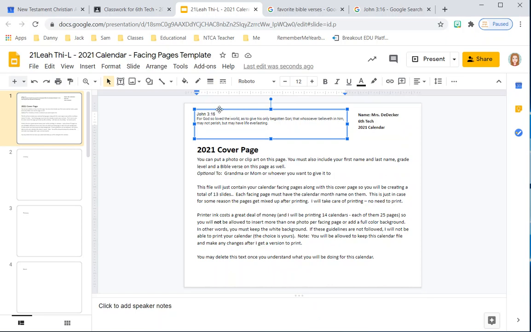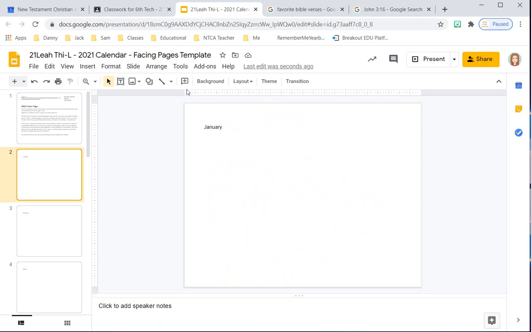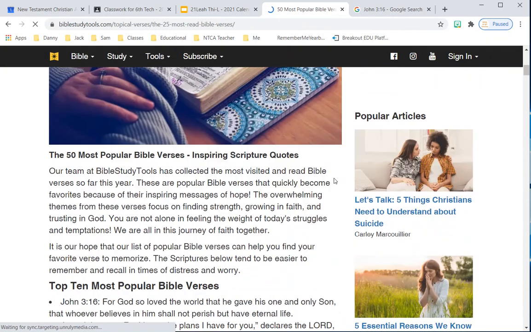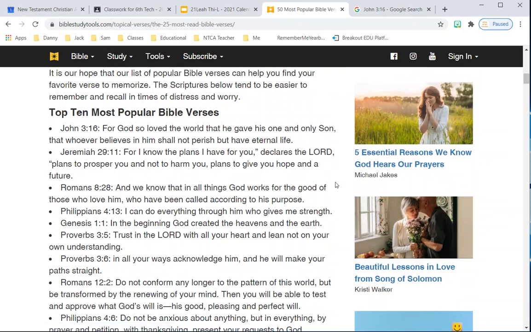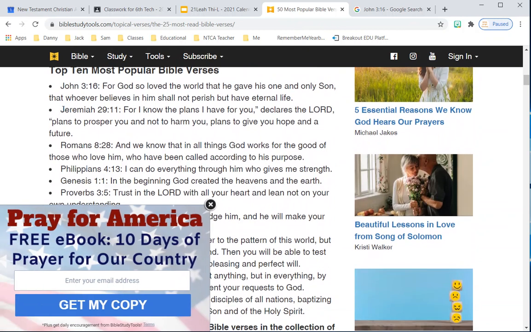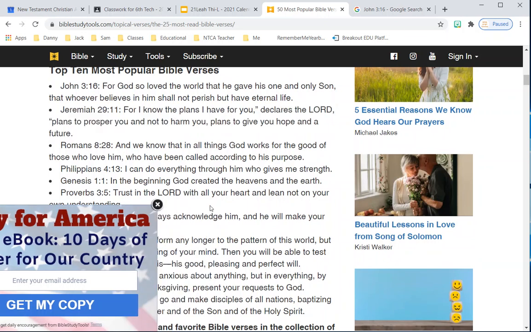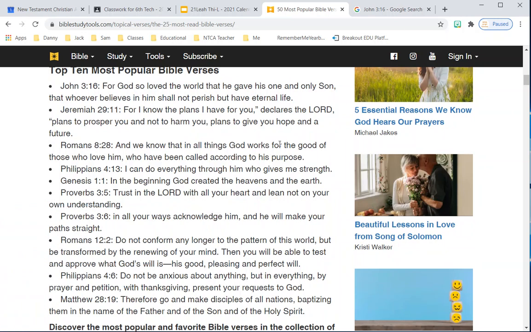Now you want to do a unique Bible verse on every single month. So you have to think of another one. That's where this favorite Bible verses might come in handy, because it'll give you a bunch of Bible verses. So I'm going to just click on this link, and it's going to share with me the top 10 most popular Bible verses. Of course, it's got John 3:16 already. Oh, I love this one too. And you can simply copy it. Here we got Jeremiah 29:11. For I know the plans I have for you, declares the Lord. Plans to prosper you and not to harm you. Plans to give you hope and a future.